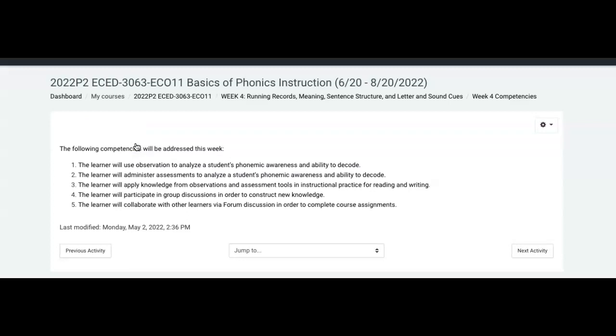By the end of the week, you will use observation to analyze a student's phonemic awareness and his or her ability to decode. You will administer assessments to analyze a student's phonemic awareness and ability to decode. You will apply knowledge from observations and assessment tools in instructional practices for reading and writing. You will participate in group discussions in order to construct new knowledge.